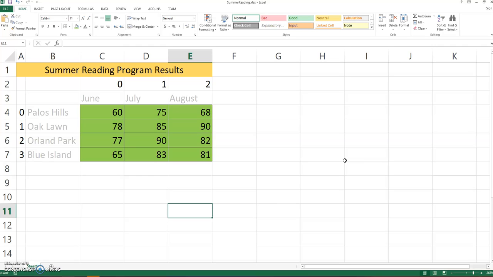We're not going to go into those in this class, but it's basically the same kind of concept that we're going to talk about here. So this is my example. I'm going to pretend we have been asked to track the number of books read for a summer reading program between the area libraries. For example, here we have Palos Hills Library participating, and in the month of June, their patrons read 60 books, and in July, 75, in August, 68, and so on.